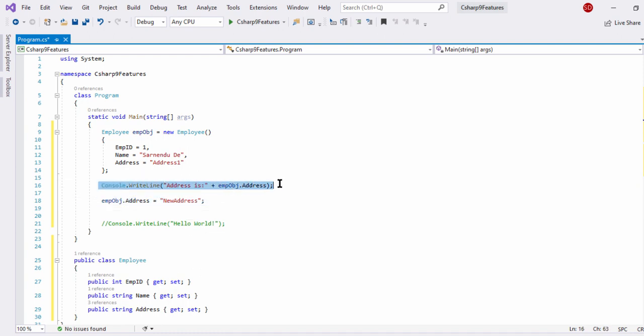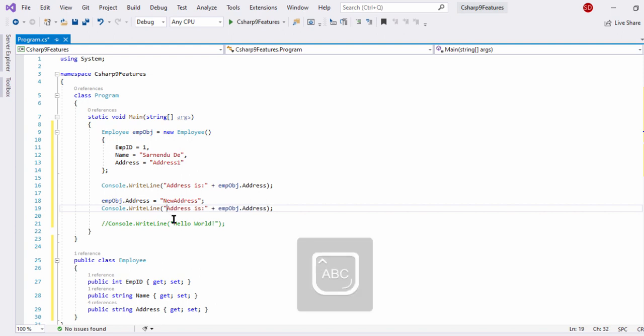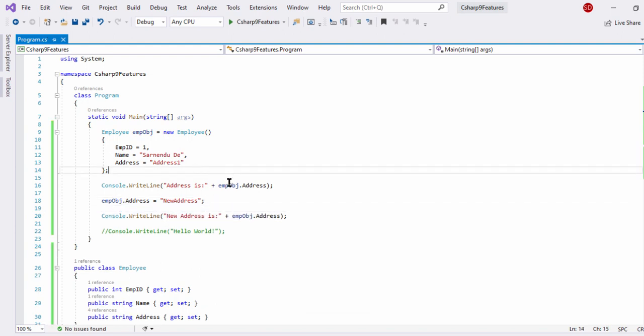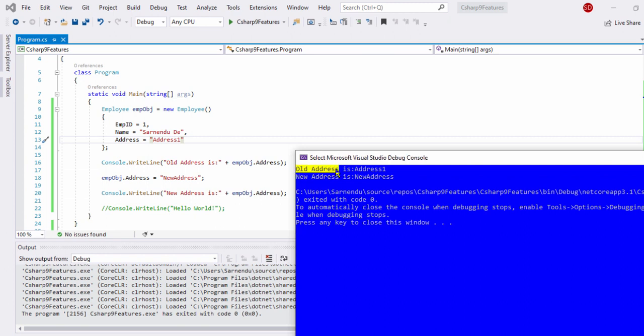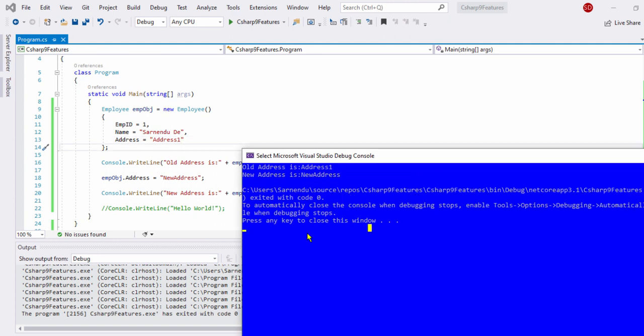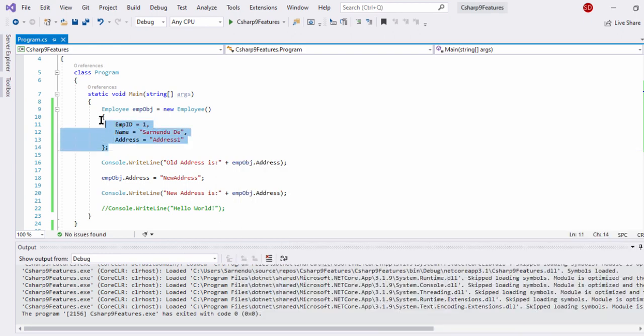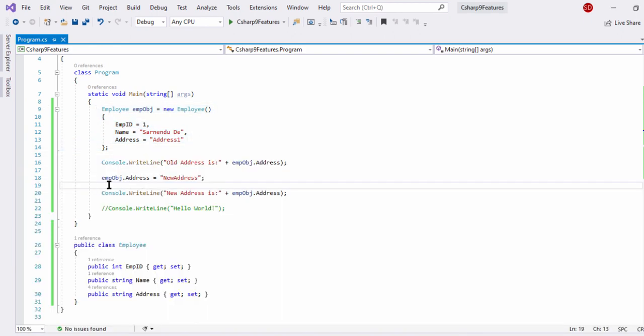Now let us print this also. Let us change this as new address. Run this application and see the value. Let us type it as old address is. Now see, old address is address 1, new address is new address. That means the system allowed us to update the value of a property even after the object creation. That's why this property is mutable. Mutable means we can update the value after object creation.